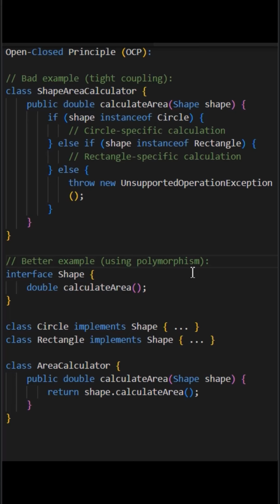In the better example, what we can do is separate out the shape from the area calculator, so that later if we want to add a new shape, then we can easily create a new class for that shape and area calculator.